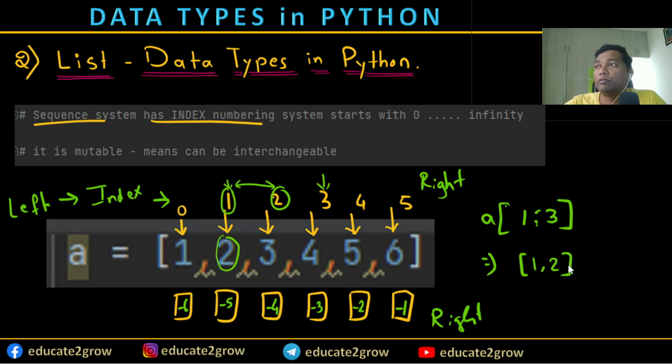And if I remove this one directly, in this case it will start with the 2. It will start with the 2, 3, 4, 5, 6. It will display. So for example, if it is 1 to 2, the answer will always be 2. Got it? So like this. If I remove this one, this is the answer.